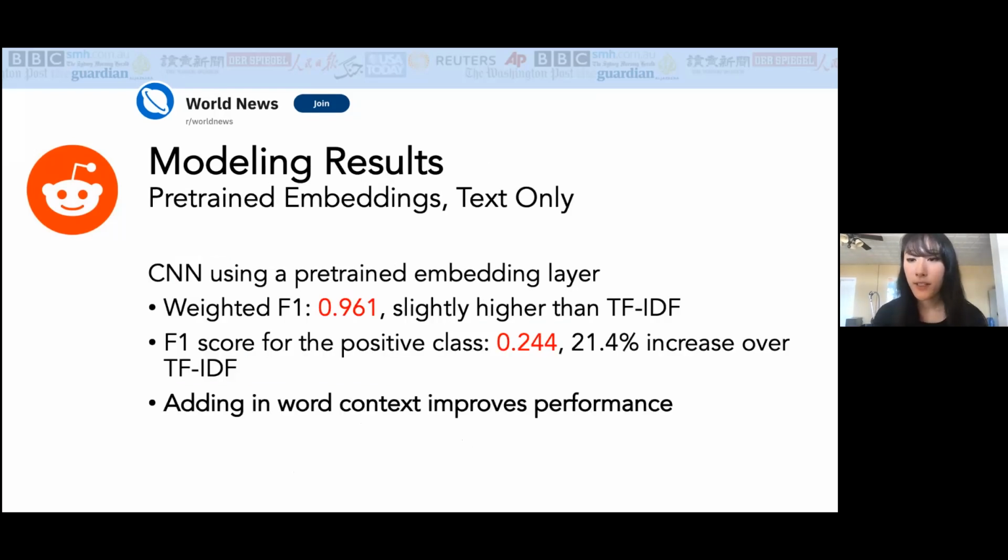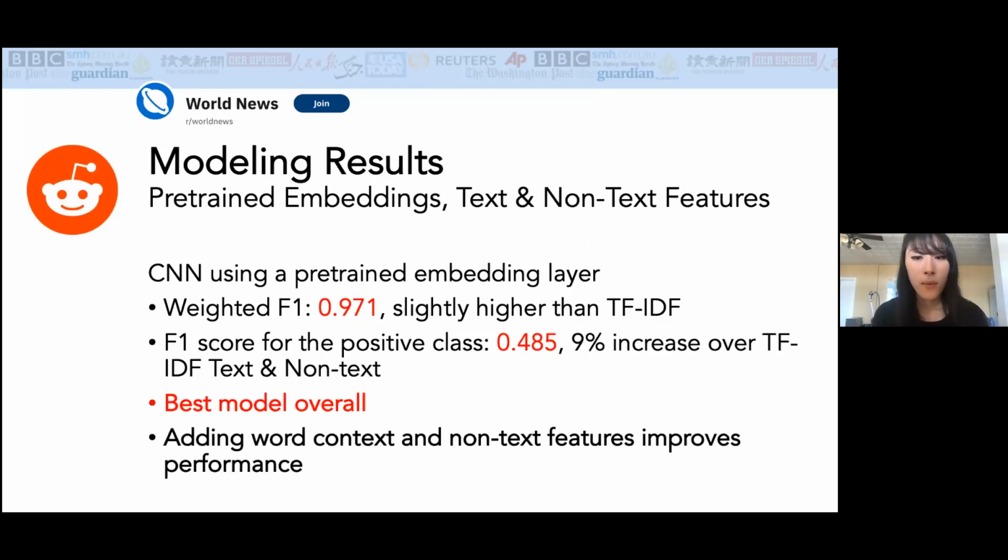For text features, my results show that adding in the context of words helps us better identify comments that should be removed. When I add in non-text features, my model ends up being the best model overall, and my weighted F1 is the highest, as well as my F1 score for the positive class.